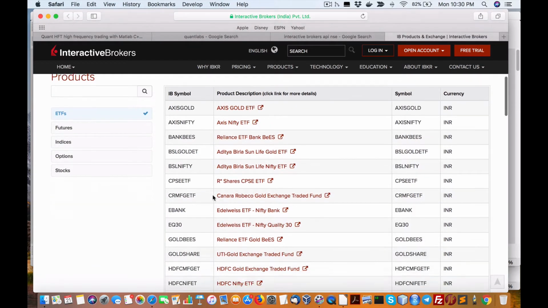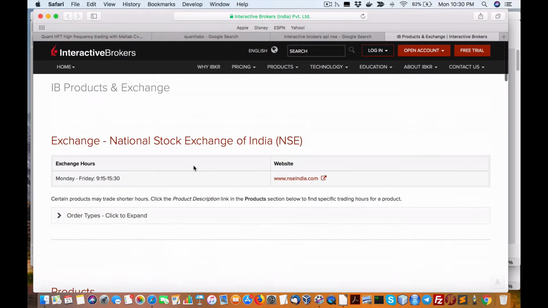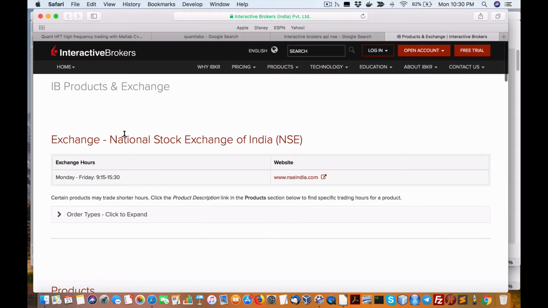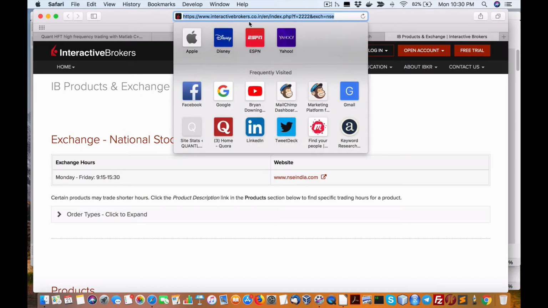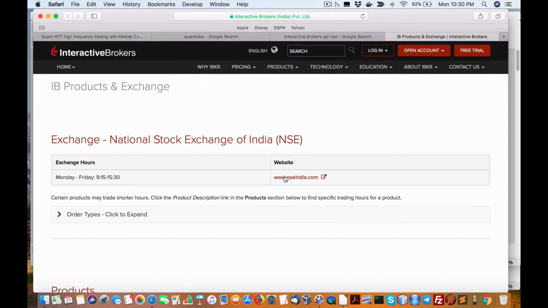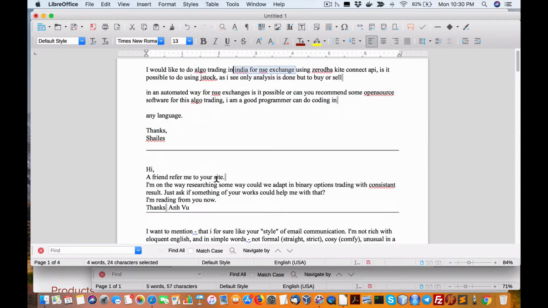So you may want to check out this link here. Just do a search for exchange, National Stock Exchange of India, NSE, and it looks like interactivebrokers.co.in is the name here. That might be your best option. So hopefully I'll help you out, Shailesh.